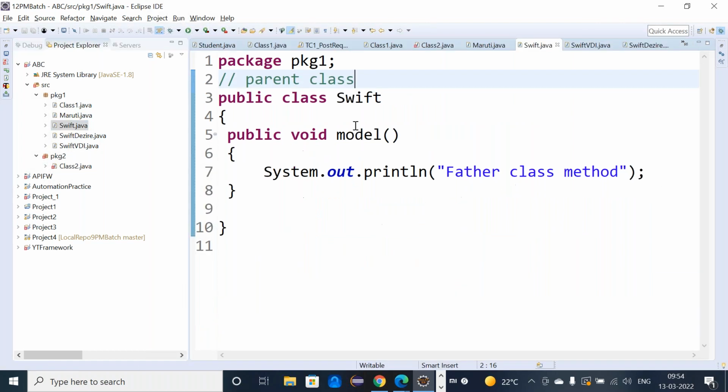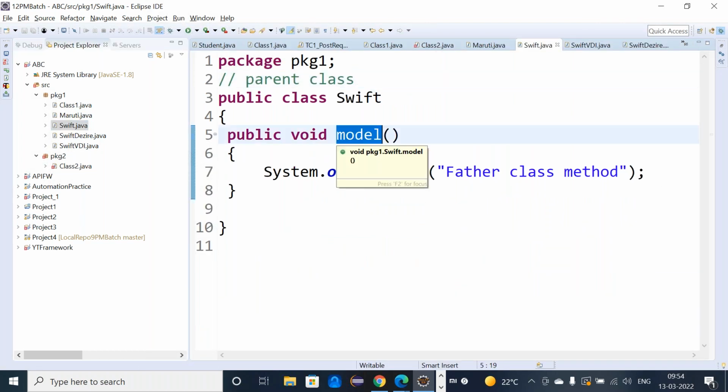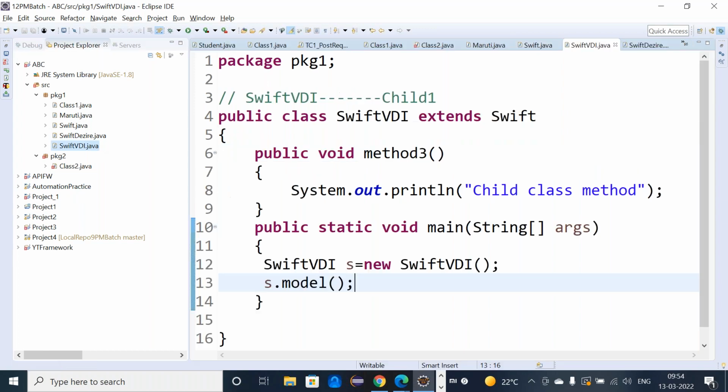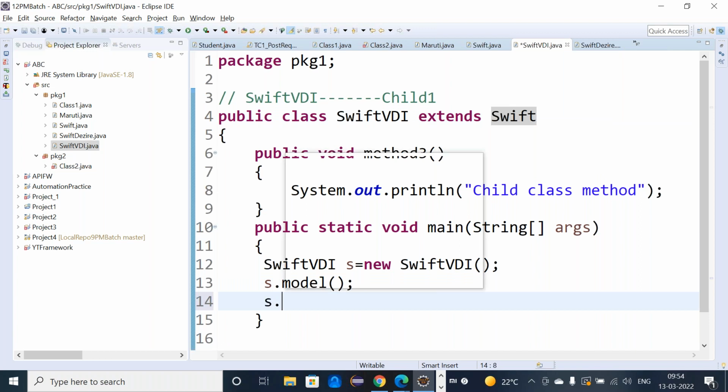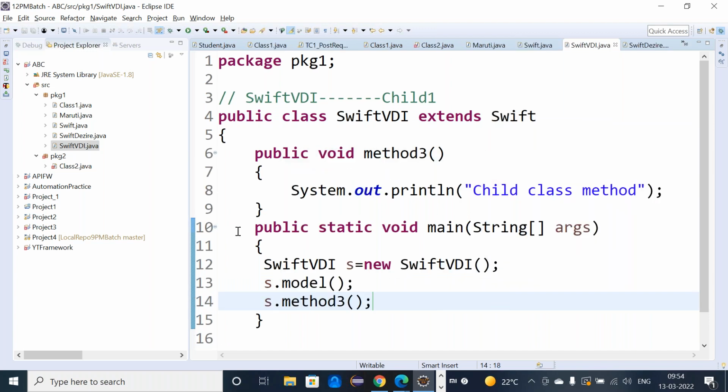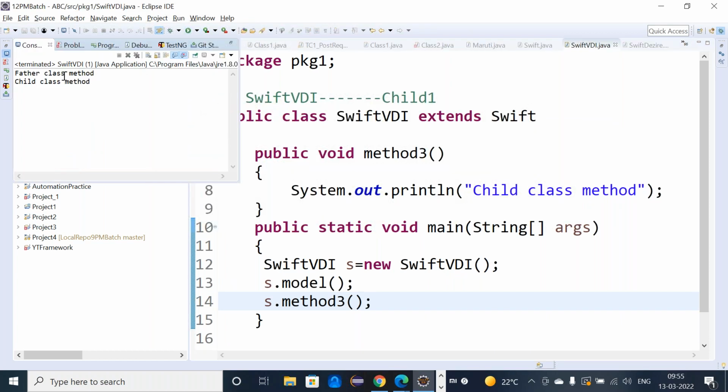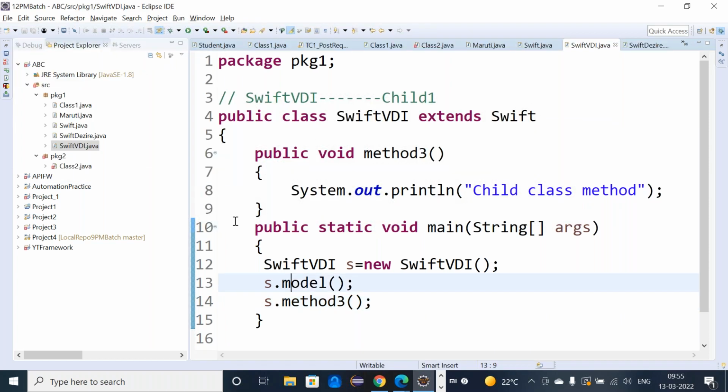You can check here, model. In the Swift VDI, you can see we are able to call the model method, that is the method of the Swift class, and we are able to call method 3. Now you can run it: the other class method and the child class method.